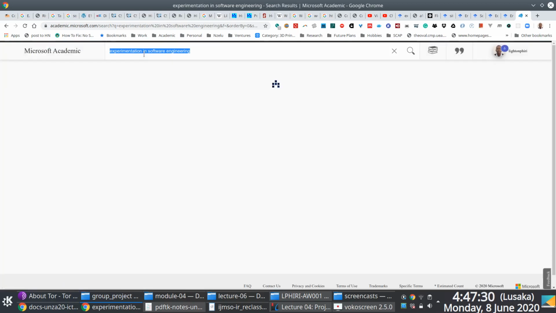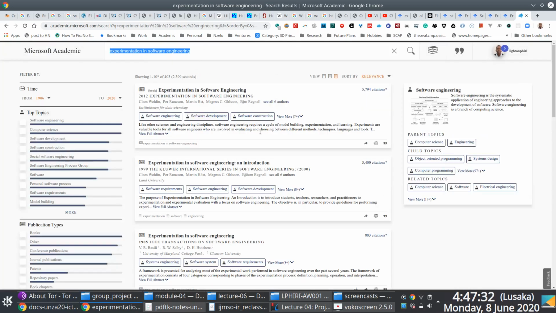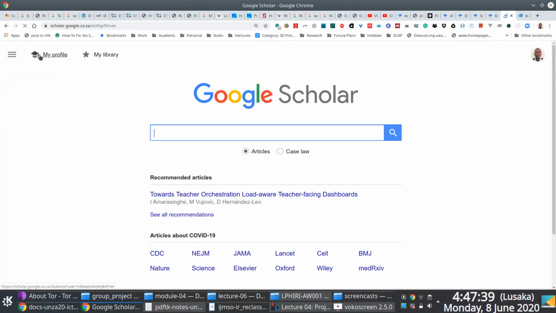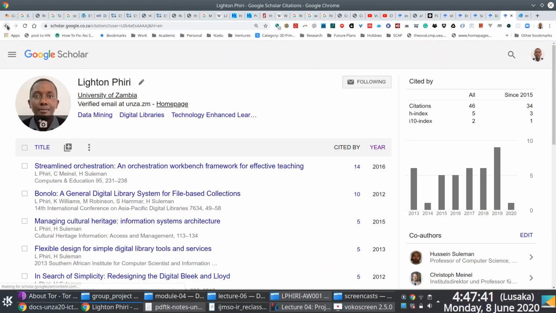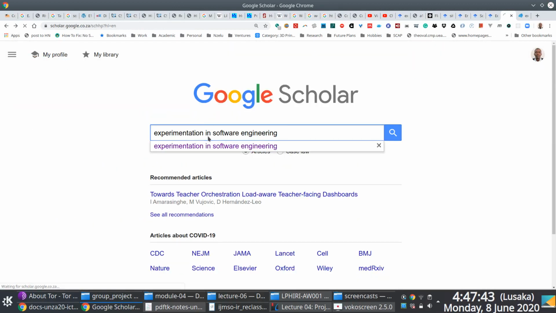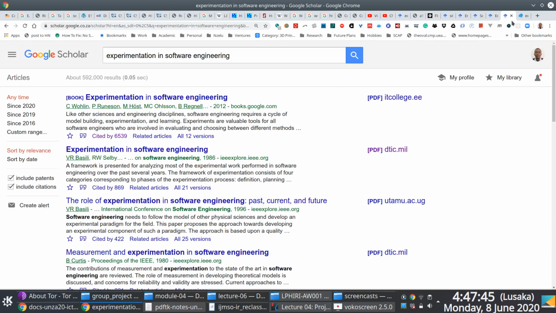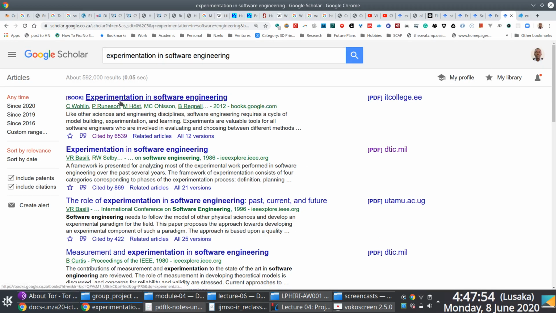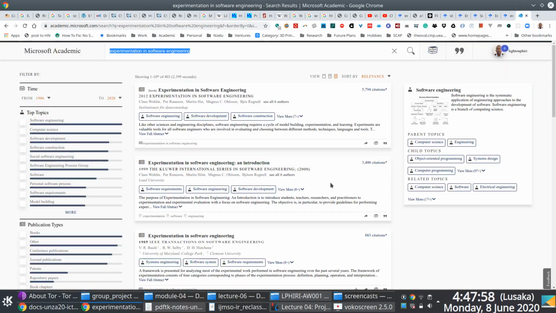Well, what I'm trying to do here is compare the results that come up here with those that come up when I go to Google Scholar. If I go to Google Scholar and paste in experimentation software engineering, you notice similar results, more or less. The first result is actually the same book here. Classic book, by the way. Beautiful book. Anyway, on with it.